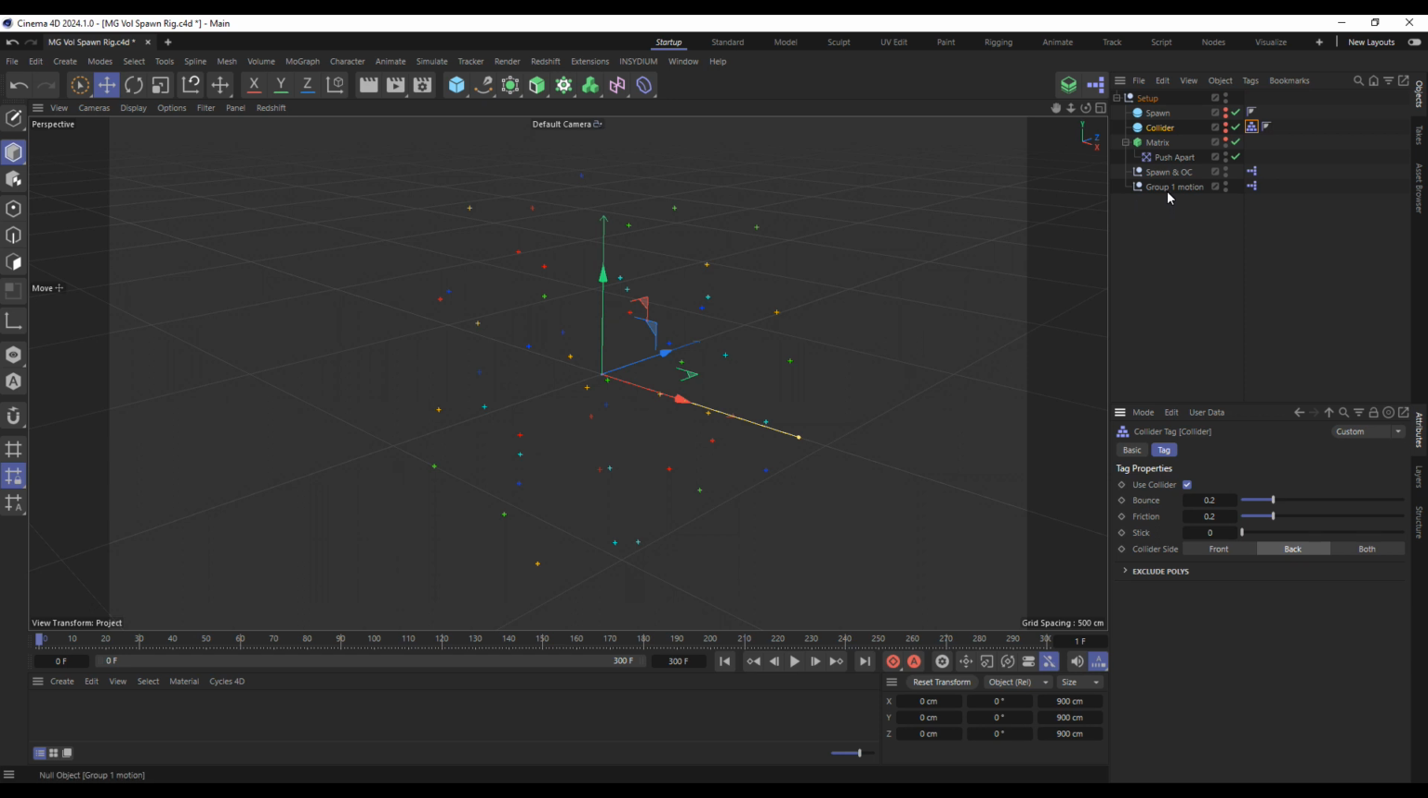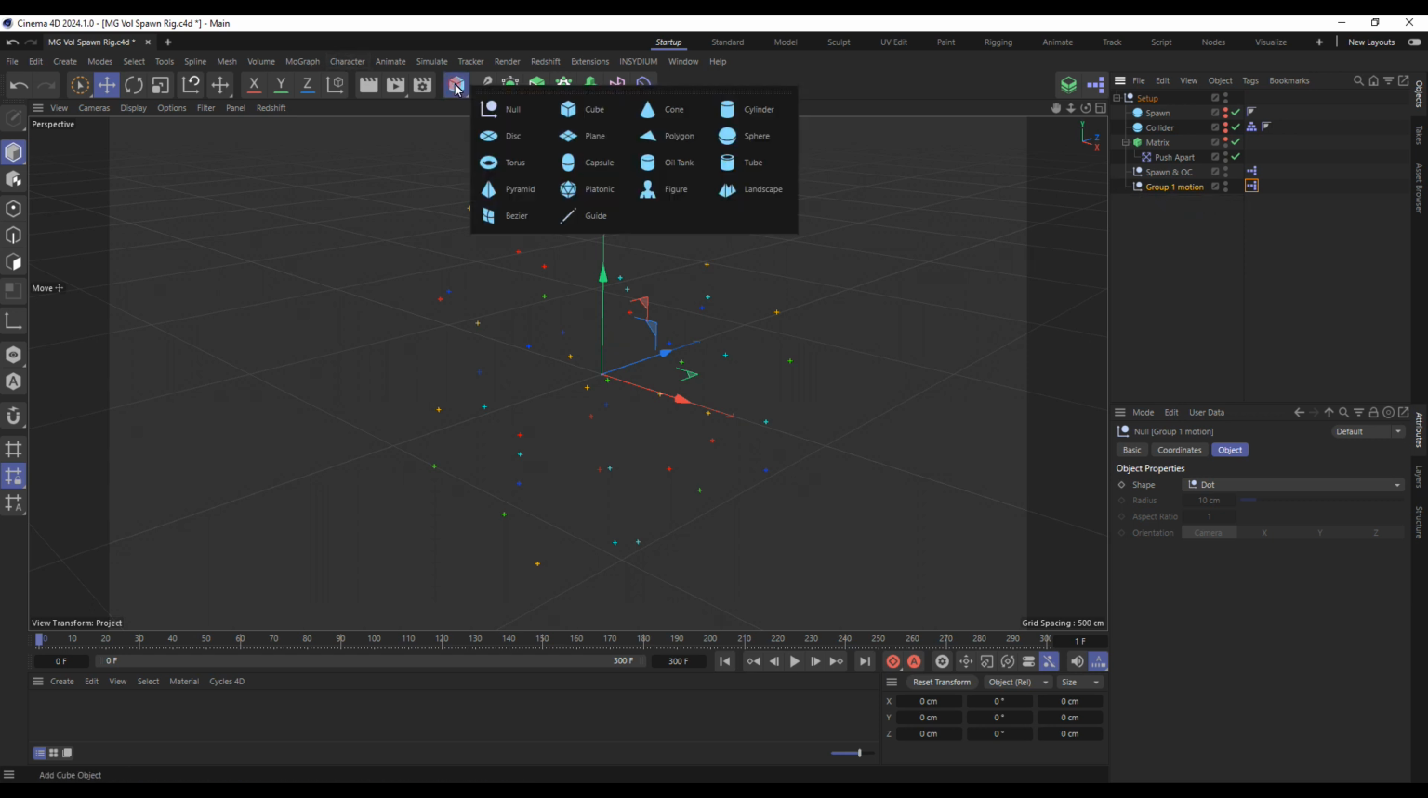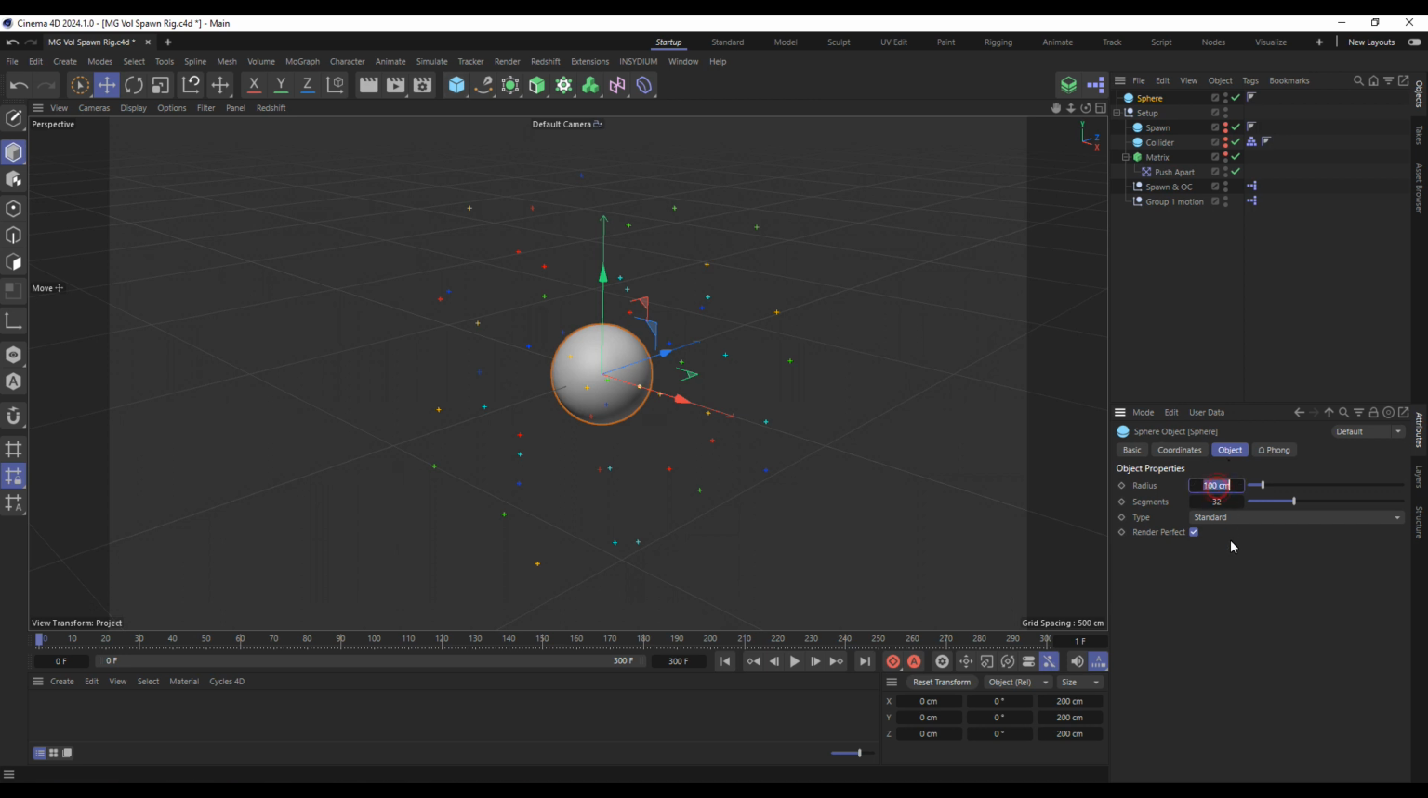As you can see, I've added this null in this group but below the spawn with an espresso tag, but it's not doing anything, and it says group 1 motion because initially we're just going to do something with those particles. So we're going to just add some soft bodies initially, so they're going to be small. I don't know whether this helps or not. We should be able to make them bigger than that, I suppose. If they're too big, we can change it.